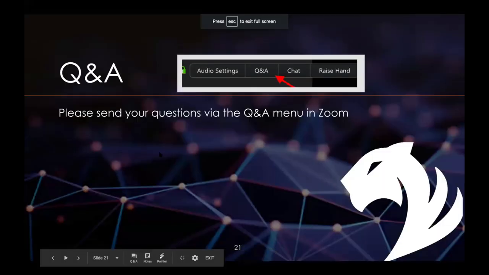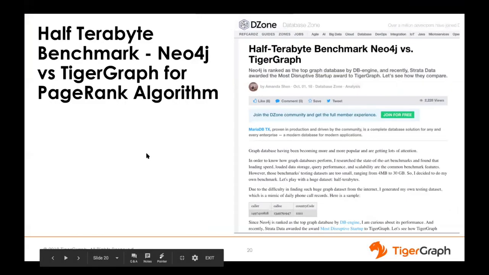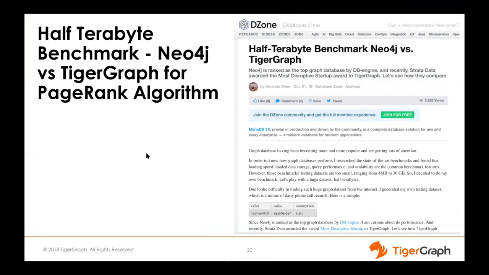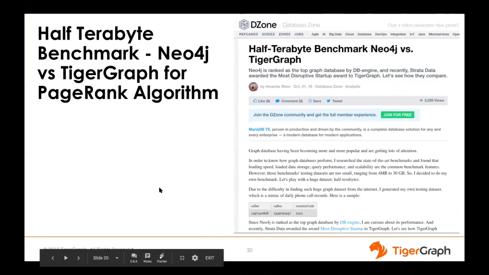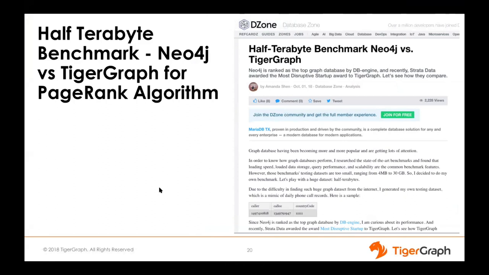So I wanted to share the link for that with the audience. A lot of people had asked the question, you have published a lot of benchmarks that are small and mid-sized data sets. You know, that's all beautiful, but can you publish a large enough data set? And one of the users did it. She published on October 1st on DZone a half terabyte benchmark comparing Neo4j and TigerGraph. Let you look at the results on your own.